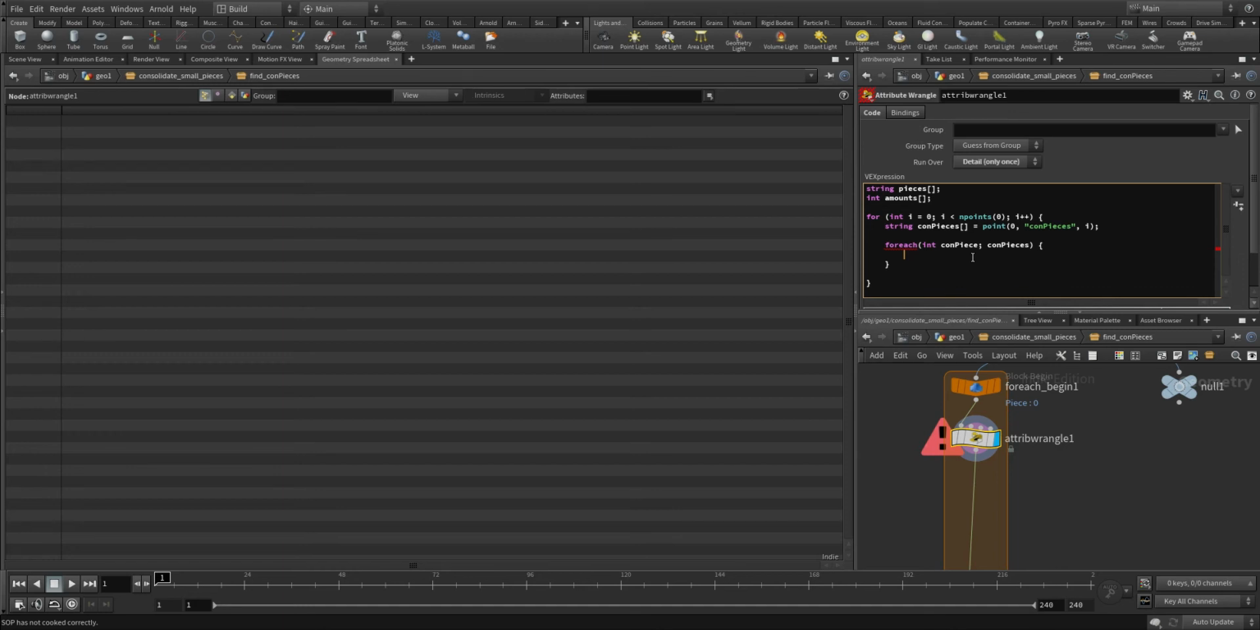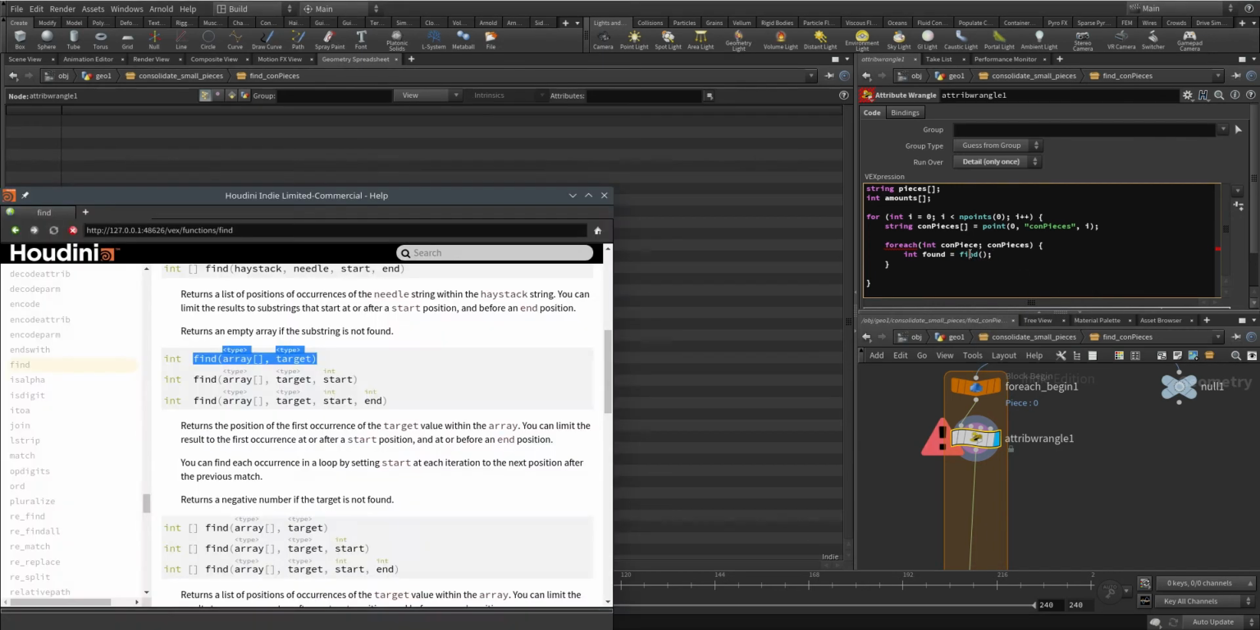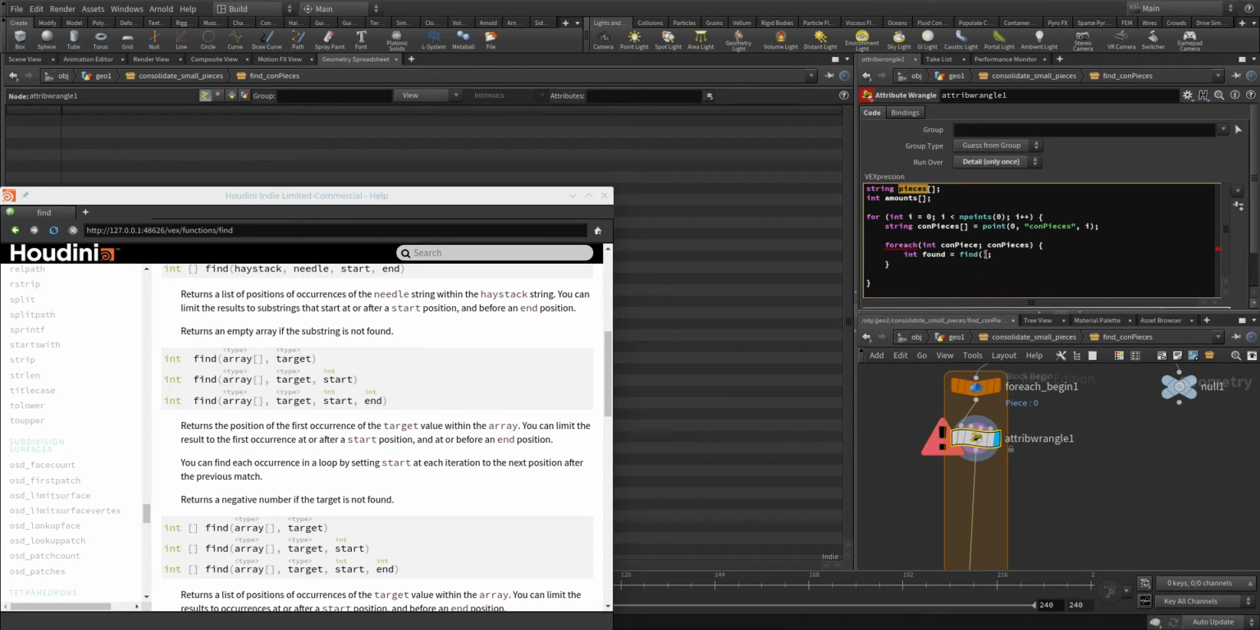Okay, now we basically need to check if our current piece, our con piece, is already in the pieces array, and if it is not in the pieces array, we will add it to it. For this, we use again the find function. So we create a new variable, call it integer found, find. Use the help. First input is the array we want to check, and the second input is our value. So now let's say if found smaller than 0, we will append it to our pieces array, and we will also append something to our amounts array, and we will append a 1 because we have this piece one time.